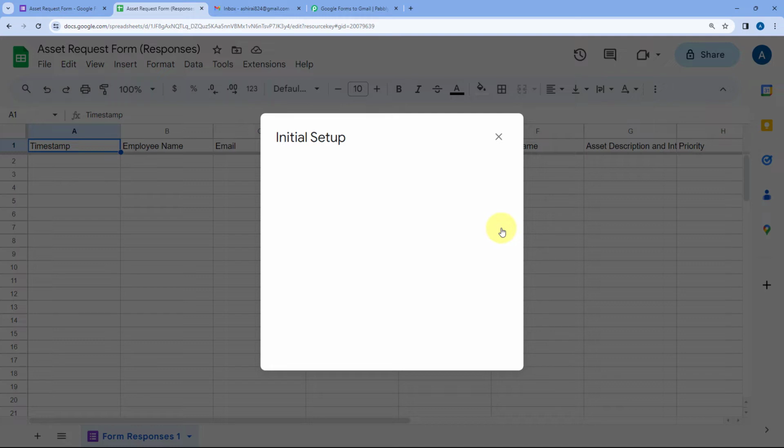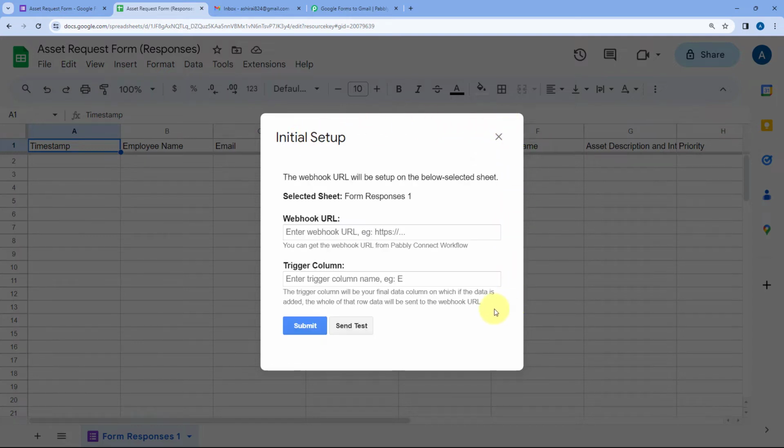Now as we click on Initial Setup, you will see a dialog box appears in front of us. And in this box, it is asking us three different things. First one is the selected sheet. Now here in this Google spreadsheet, by default, I have only one sheet named Form Responses 1. That's why by default, it has selected Form Responses 1.